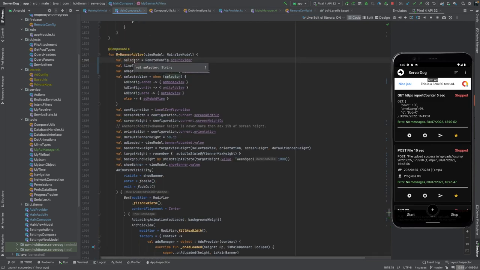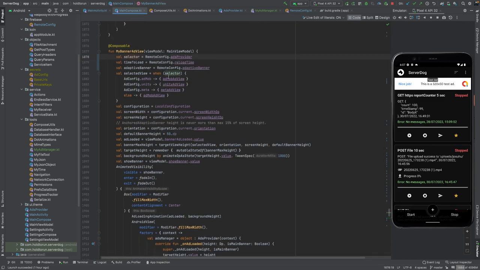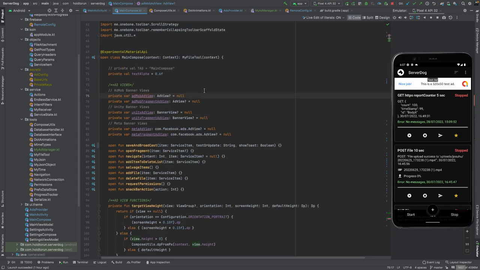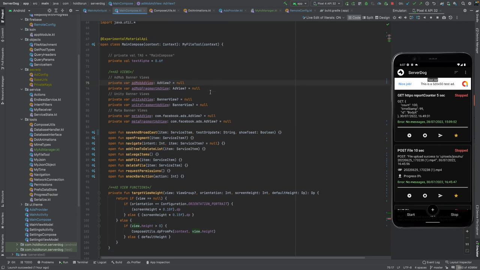With that selector value, we can select the view type to be instantiated. So it's AdMob, Unity, Meta, or then it has to be AdMob as a default. These are just ready to be instantiated view objects, still null because they don't exist. Okay.